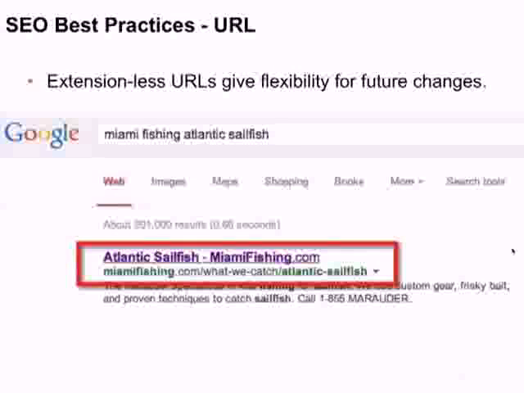Extensionless URLs, as I mentioned, give flexibility for future changes. We can always keep that Atlantic Sailfish page at the same location. Even if we change platforms, we can keep that URL the same without having to do 301 redirects and URL changes. So we have a nice, consistent URL that will always be there for the remainder of time, hopefully, if we have it extensionless.